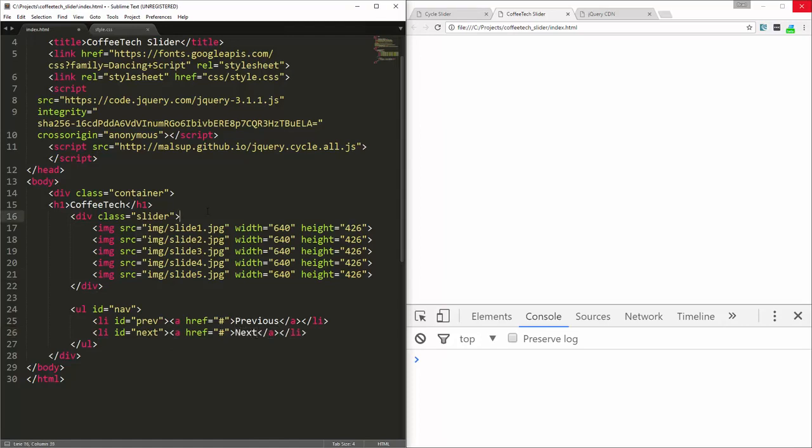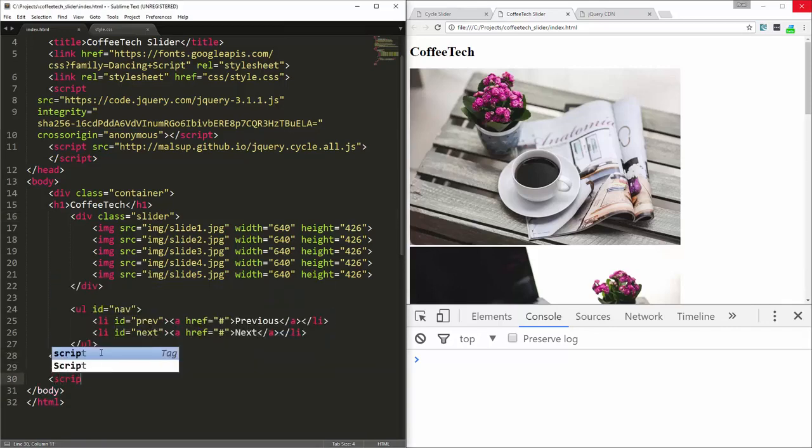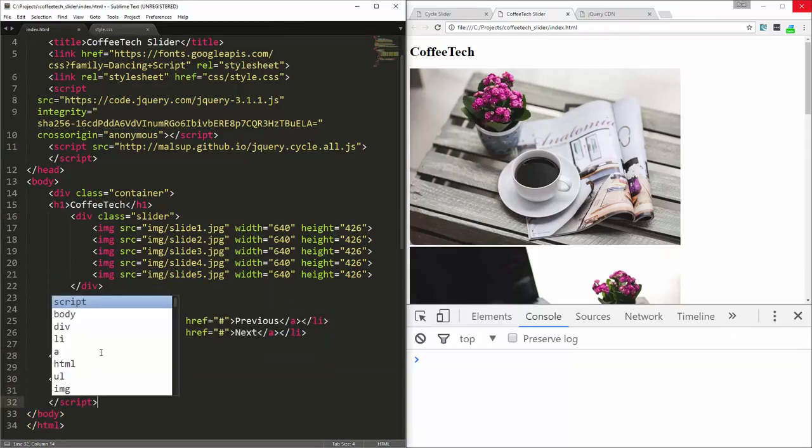And that should be it as far as the markup. So if we look at it, okay, it doesn't look too good, but we're going to fix that. So for the JavaScript, it's actually going to be extremely simple, just really a couple lines.